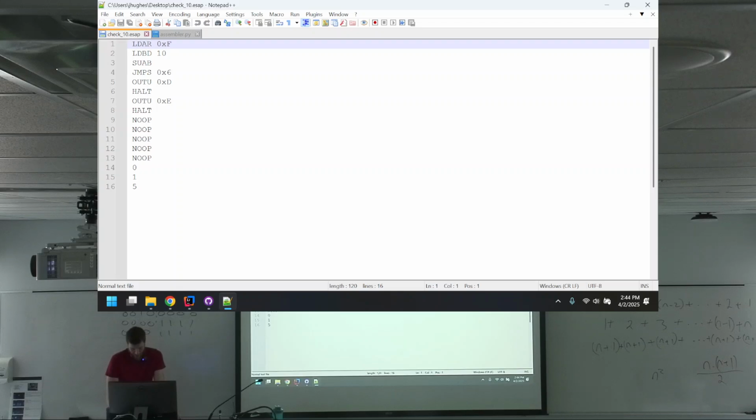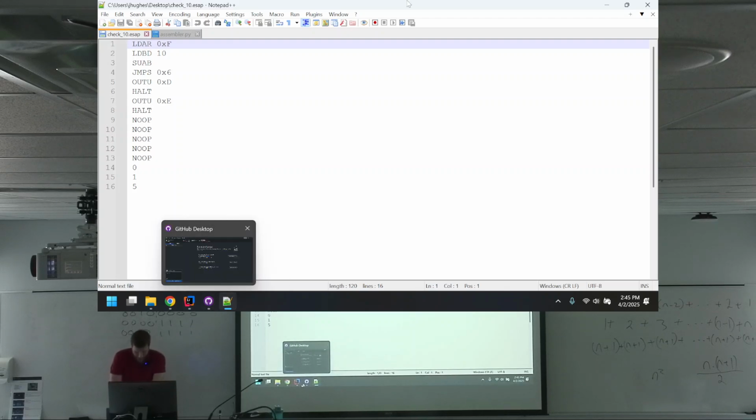And here is an ESAP script, okay? Or ESAP assembly, I suppose, right? I called it ESAP. This is clearly assembly. This is the program we already looked at, right? That check 10, right? Load a value, put 10 into B, do the subtraction, and then jump to 6 if it's, you know, anyways. Yeah? So if I were to run this, how do I run this?